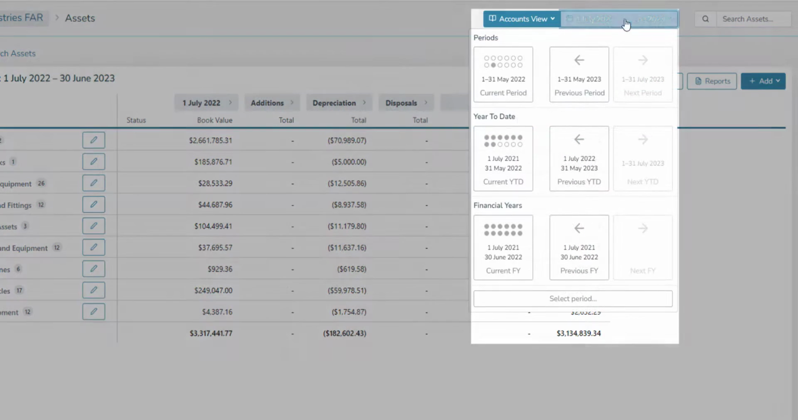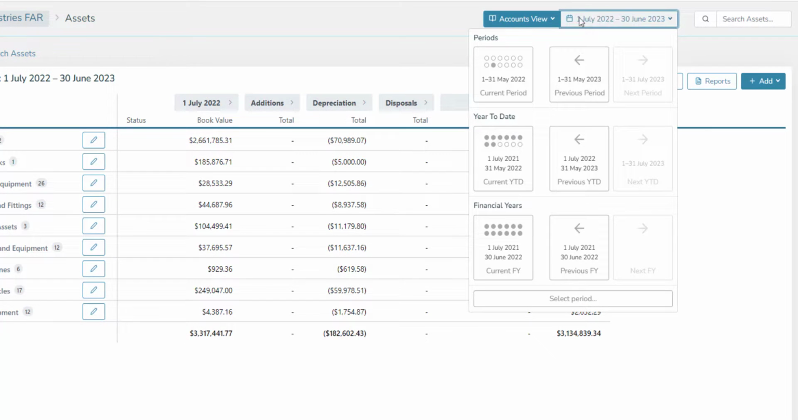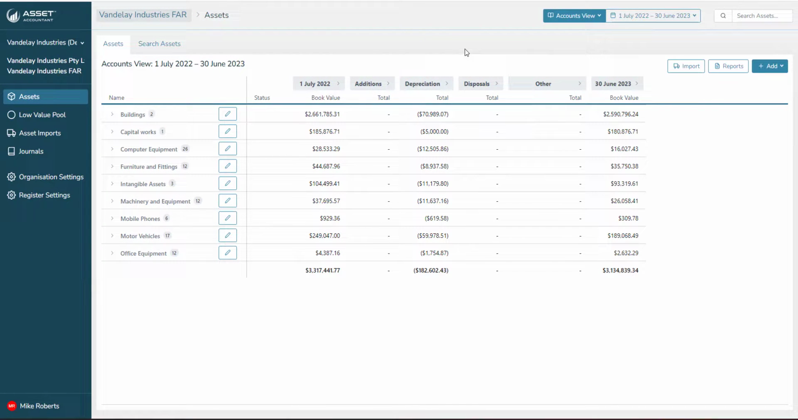In Australia, I can also choose month, specific months, or year to date, or current or previous financial years. If I need a custom period for any reason, I can select that at the bottom using the select period dialog at the bottom. Across the top here, you can see the movement in the book value over the period.